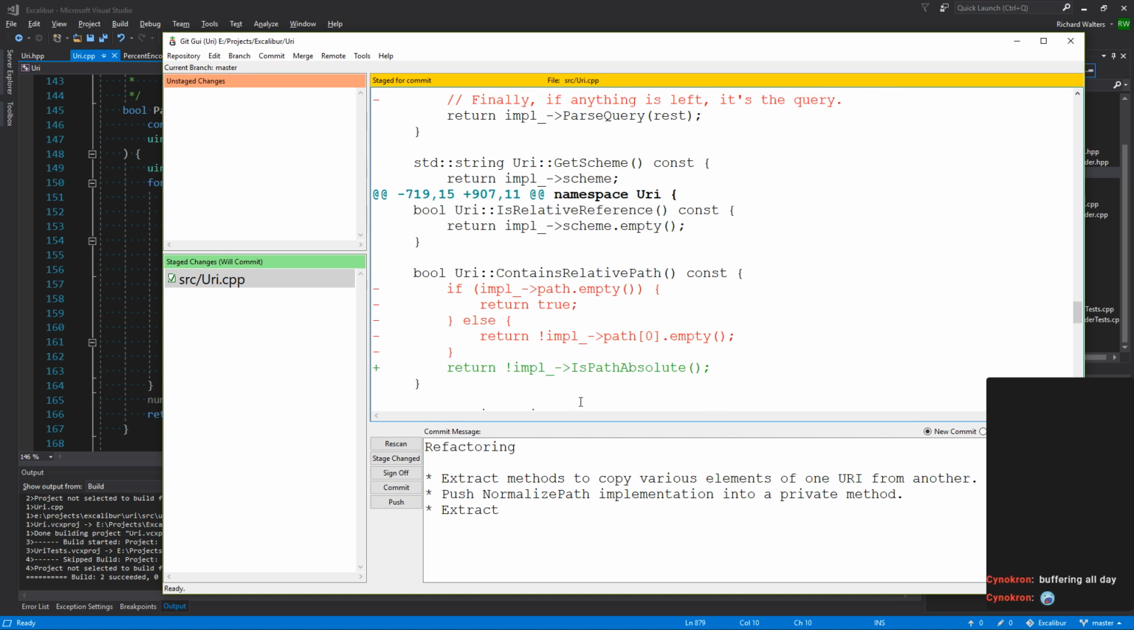Okay, I wasn't really extracting a method. I was simplifying and consolidating checks for absolute paths.